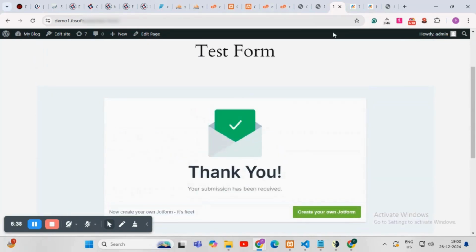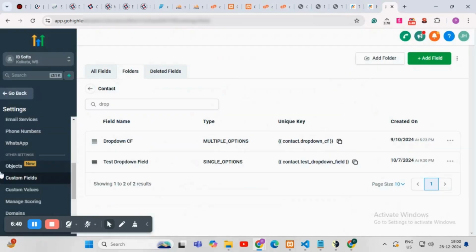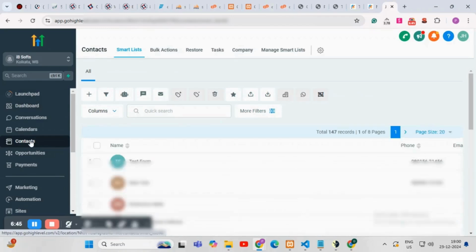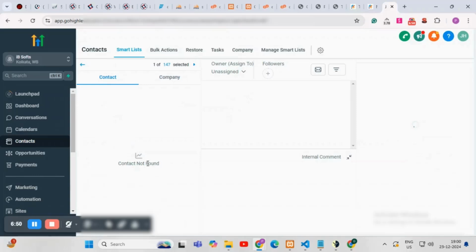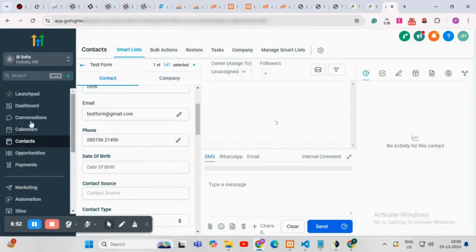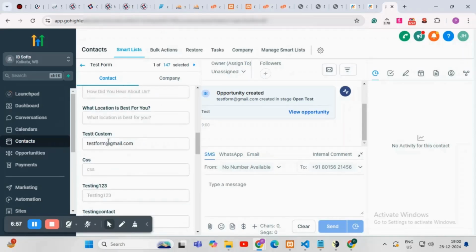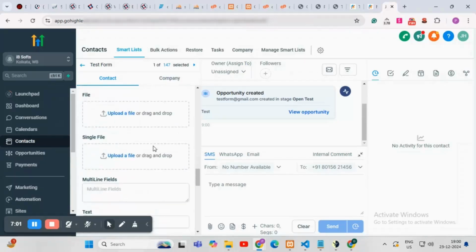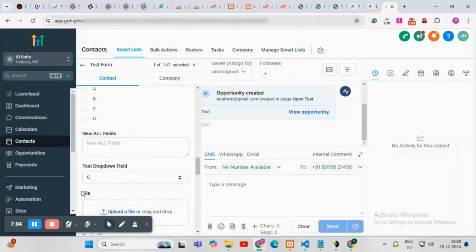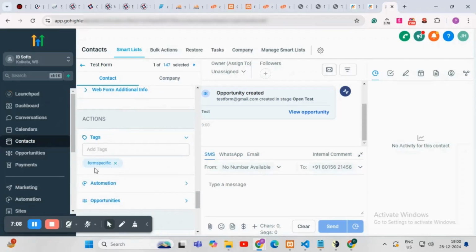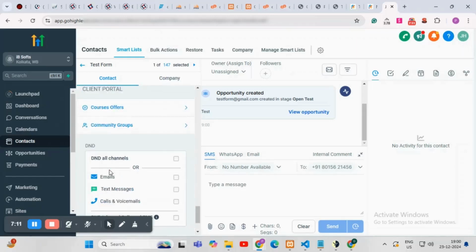Okay, let's go to GHL and the corresponding account. Oh, there you go. The test form has come along with the phone number. And once we click, you can see all the details of the lead here, right? Whatever has been typed out in the form is being shown here. See, the drop down, we selected C, right? And the form specific tag has also come up.